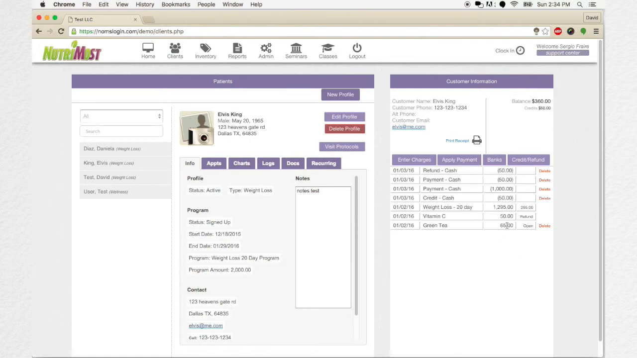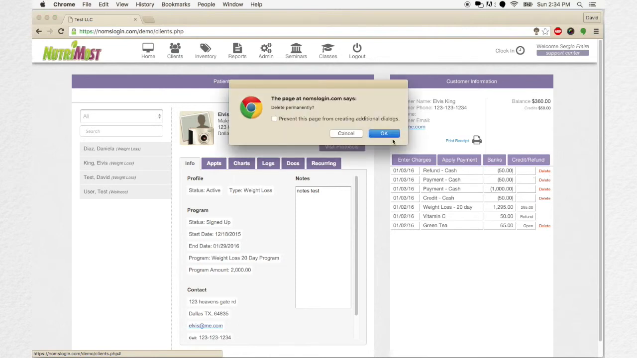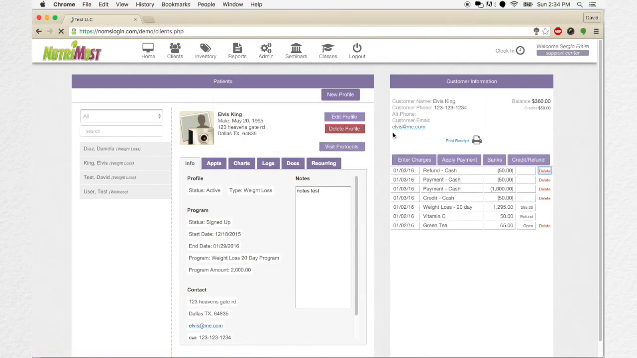Let's say you maybe apply this refund by mistake to a wrong item. You can always come back here and delete it. Simply press the delete button, confirm, and it's been deleted. And now we're back. That shows the vitamin C is still paid for. And that is how you add and delete a refund.